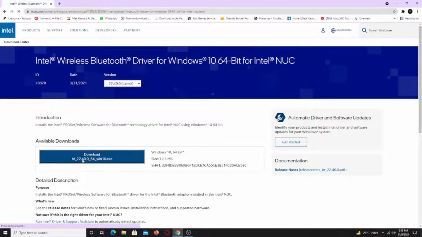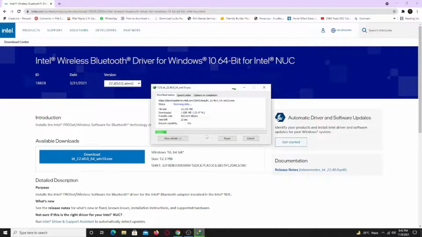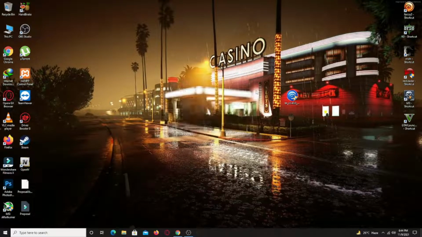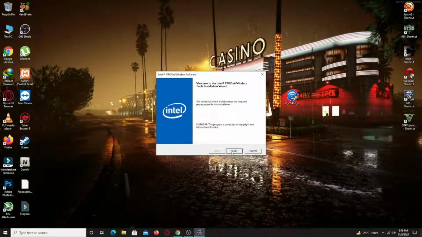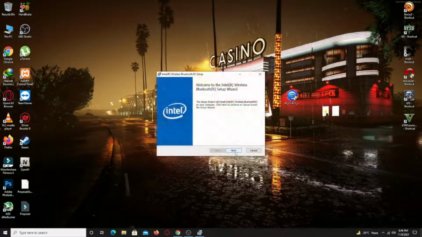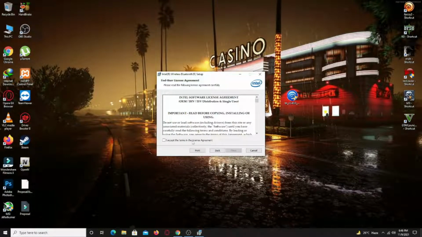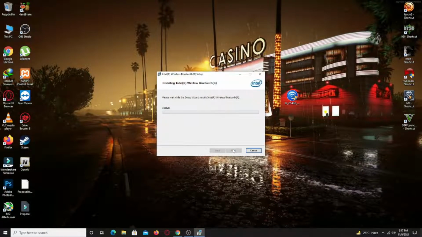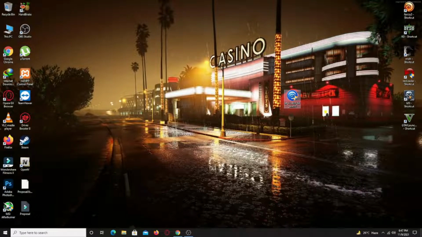So step number one is, install this Bluetooth drivers from here. Once it's done, drag it out and double-click it to install. Install it by clicking Next. Once it's done, click Finish and restart your PC. After restarting, I am sure the issue will be solved. If not, then follow me with second step.